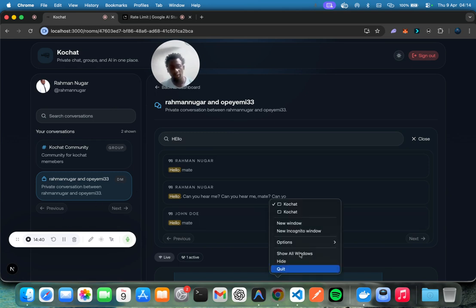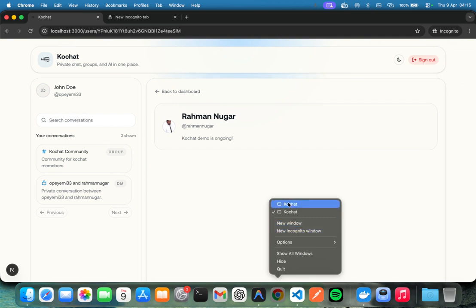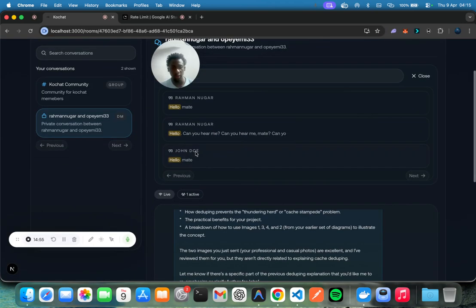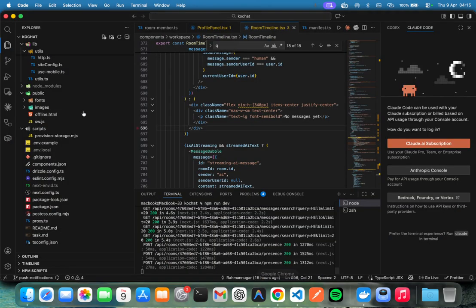But in the meantime, let me just go ahead and show. So we can see the dashboard. You can see the user profile, Ramonoga. You see his name, his username, and then Kochat Demo. I think that's all the features that we implemented. So while that is loading, I would love to talk about at least the system architecture. So let me go into the code.